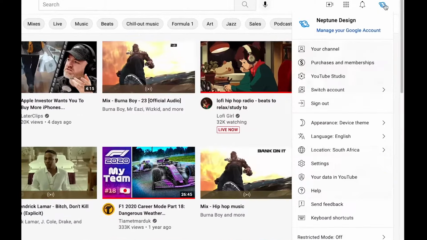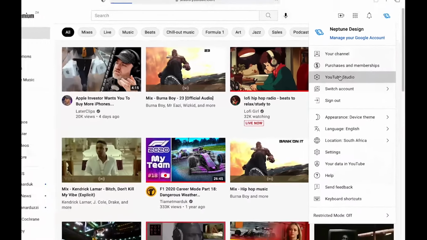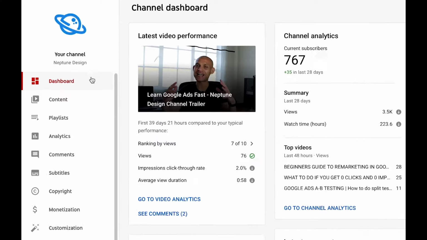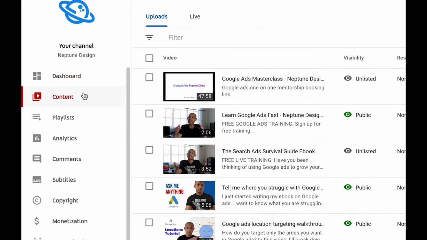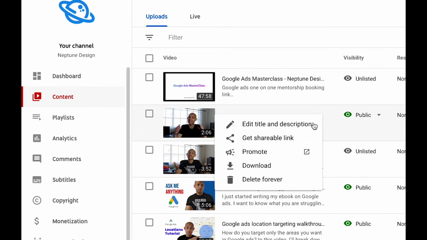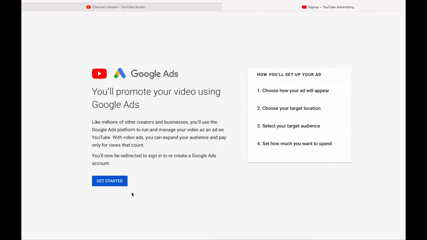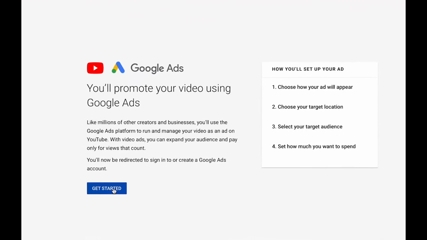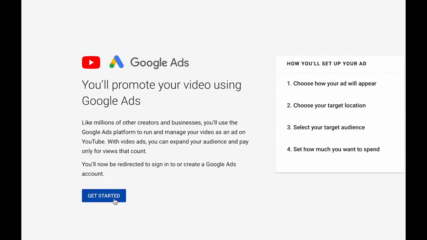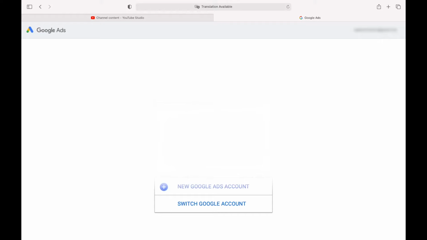Okay, so the first thing I want you to do is log into YouTube Studio. Then go to the content section. Find the video that you want to get more views on. Now click on the three dots next to the video and select the promote option. Once you do that, you'll see this screen. I want you to click on the blue Get Started button.